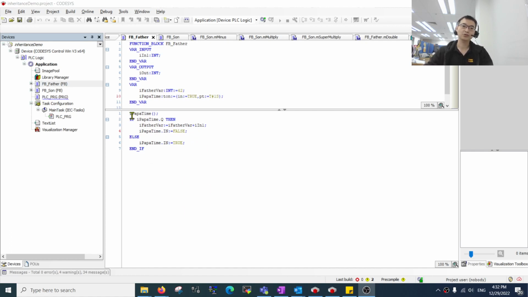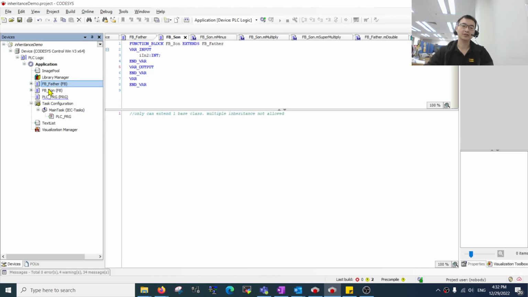So today's topic is inheritance. In inheritance, you can allow two different function blocks, a base class and a derived class. Basically, the derived class will inherit all the methods and the variables from the base class.